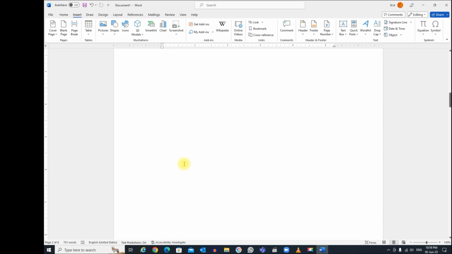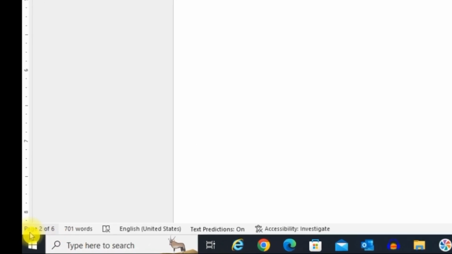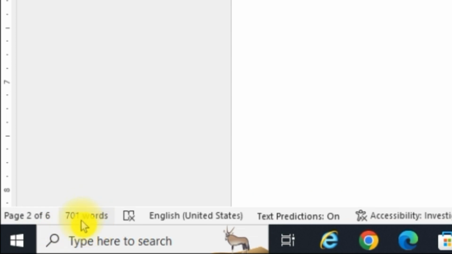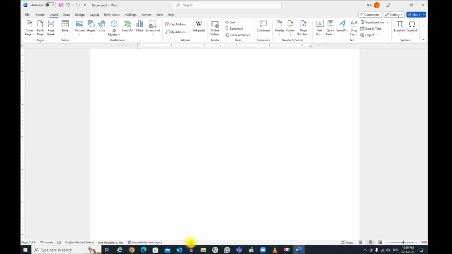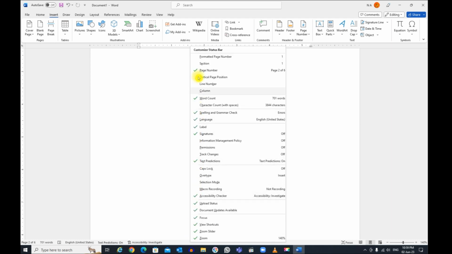Now if you come down over here, you have the status bar. It will show you how many pages you have, how many words you have, the language that you're working on. What you can also do is just right click, and it gives you all of these options.